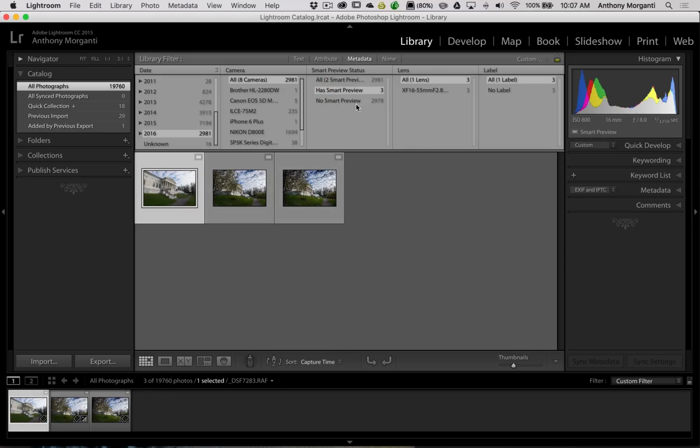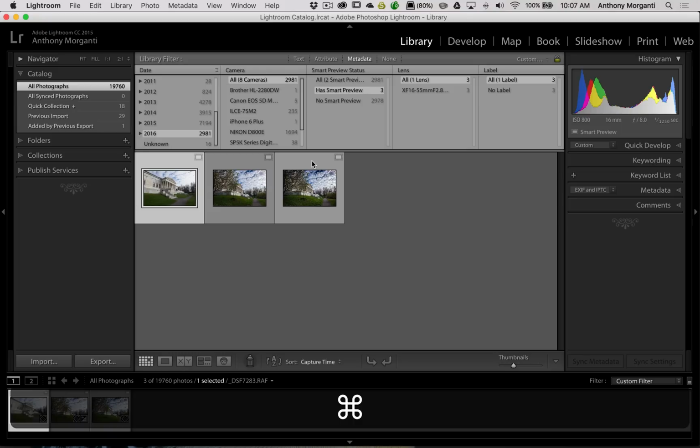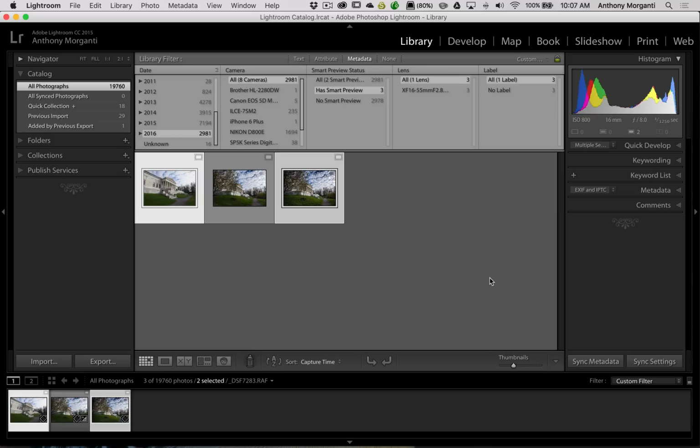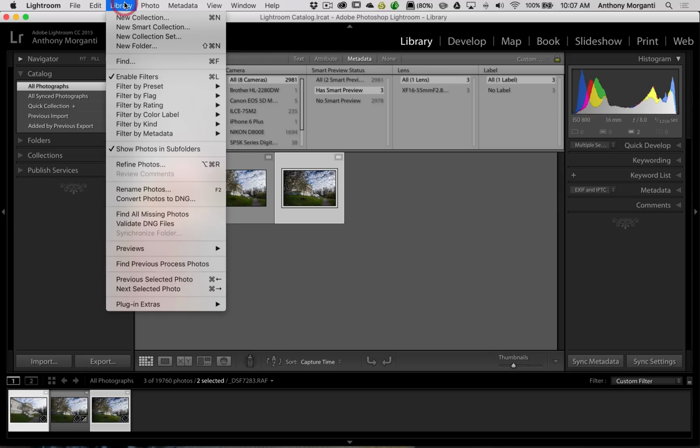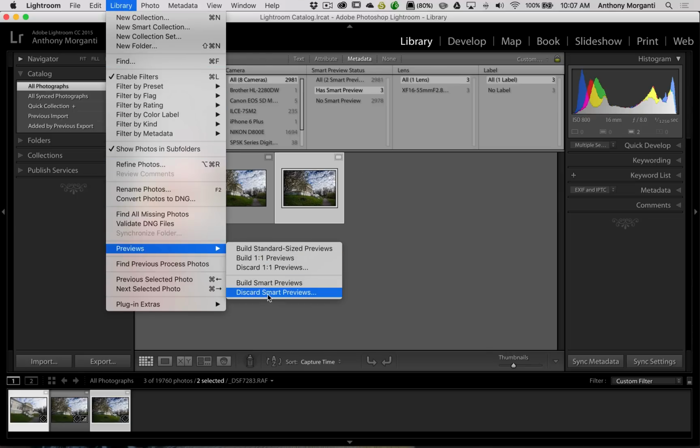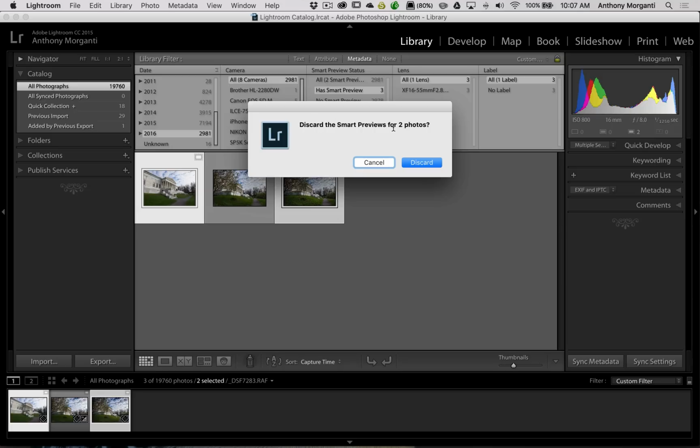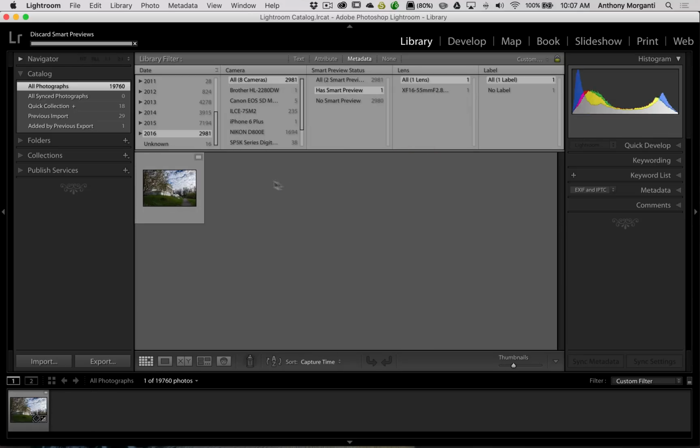So if you do have a lot of Smart Previews in a lot of different folders, this will show all the Smart Previews. And you could go through them and hold the Command or Control key in and click on the ones you want to get rid of. So let's say I want to keep this one and I want to get rid of the other two. So I select that first one, then I hold the Command key in, and because I have a Mac, if you have a PC, it's a Control, and you could click on that one. And you would keep doing that. Hold that Command or Control key in and go through all the images. Then you could go up to Library, Previews, Discard Smart Previews, and it's going to say discard the Smart Previews for the two photos, yes. And then we only have that one left.